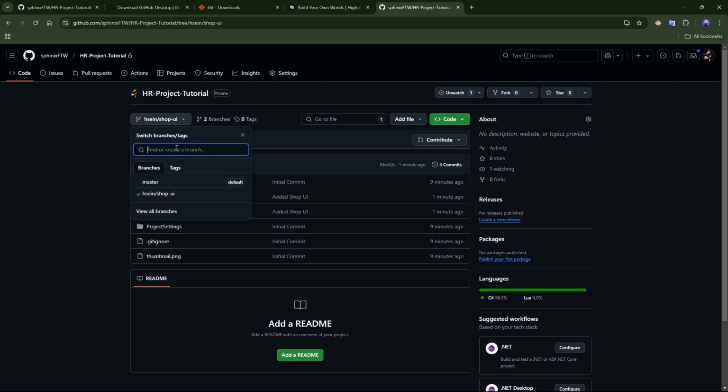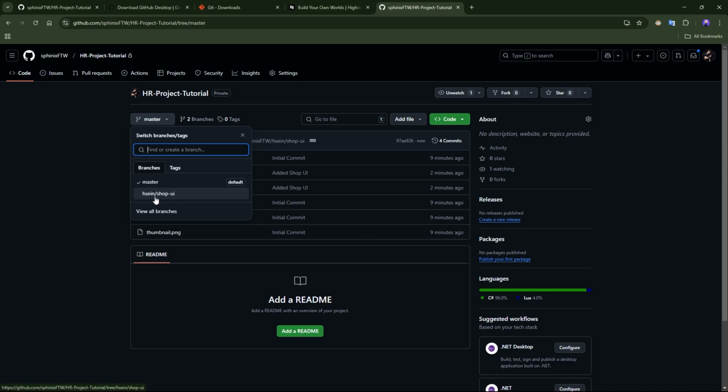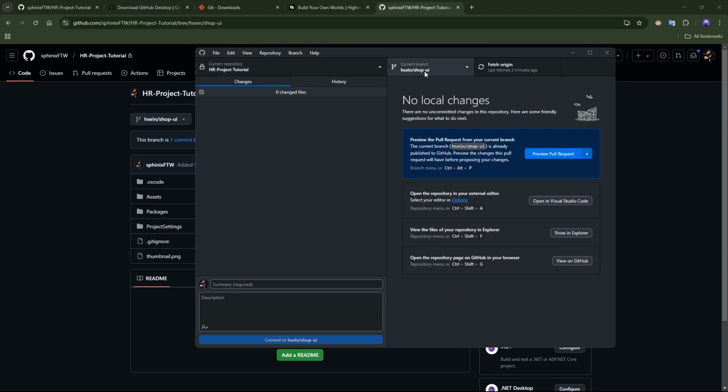And why? This is because on master, we just made changes. And our branch, which is shop UI, is basically a copy of master that also needs to be updated, even if the changes that we just created are on the shop UI. And to keep them in sync, what we can do is we can go back to our GitHub Desktop.